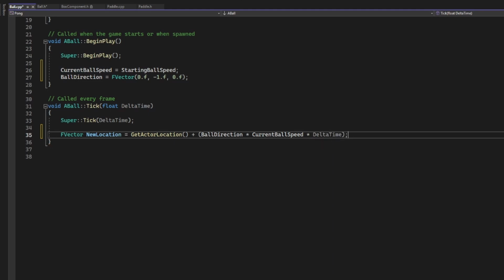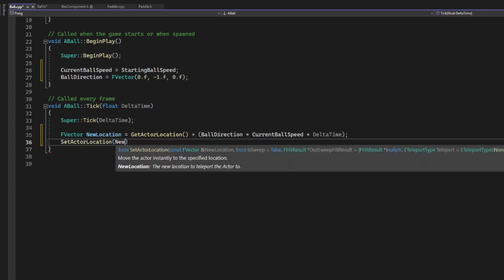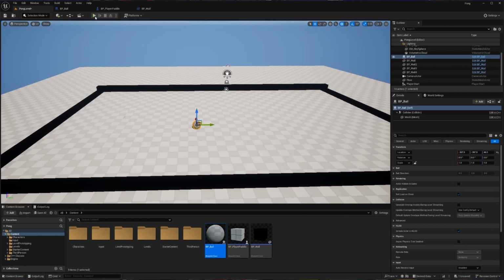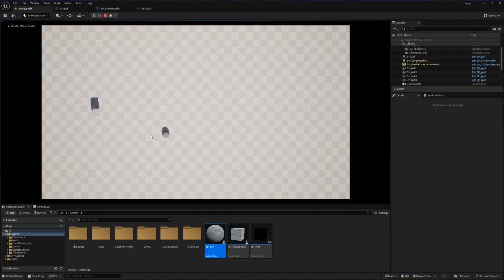So we've found where we want to go. Now we just need to put our character there. Let's do SetActorLocation, and then let's set ourselves to go to that new location that we just created. I'm now going to hit Control-Shift-S and then Control-Shift-B to build. Our build succeeds. We can go back into our editor, and now let's see what happens when I hit play. You can kind of see it, but it's moving really slowly.